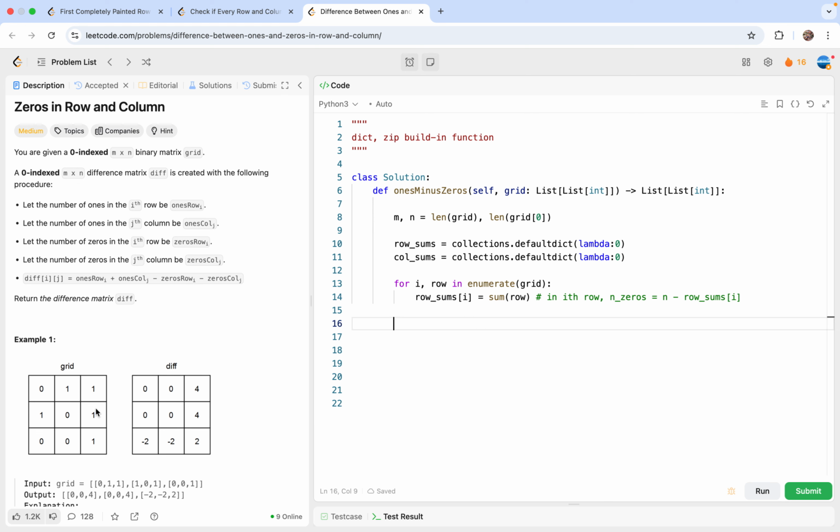Now I want to get the number of ones in each column. What I'm going to do is use the zip function to transpose this matrix. Let me first write down for j, column in enumerate, and I'm going to use zip star grid. This corresponds to passing values to a function.